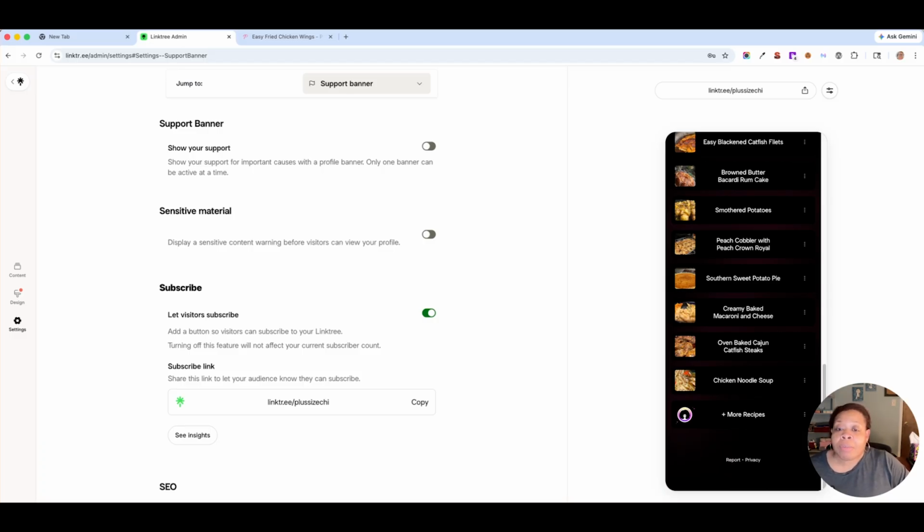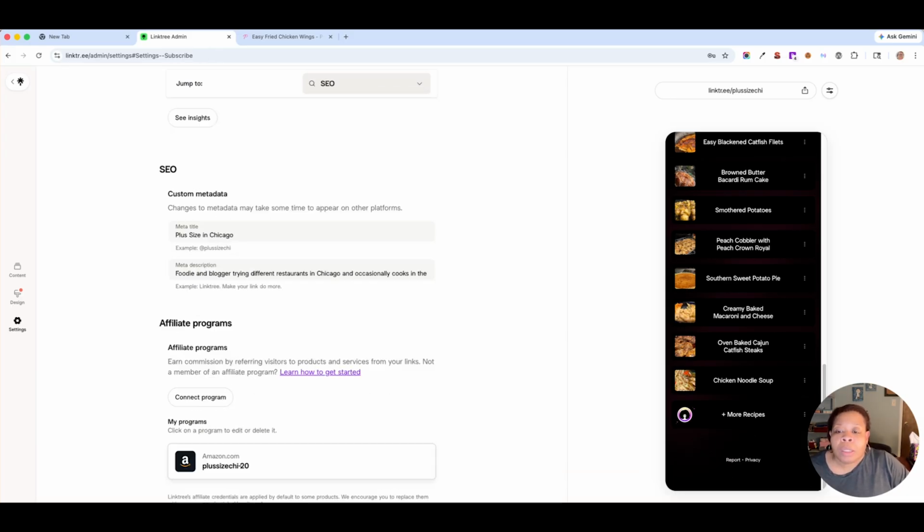And I have an option for people to subscribe to my Linktree. Like I was showing you earlier, if you want certain links to appear or not based upon whether they're a subscriber, that option is there. And then this is my custom Linktree URL. I can copy this easily and add it to social media profiles like TikTok, Instagram or even YouTube also. And let's see, what is this? SEO.